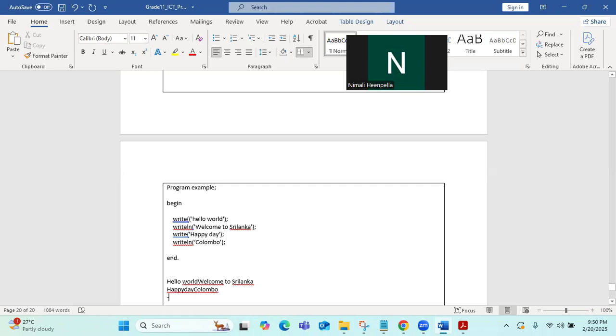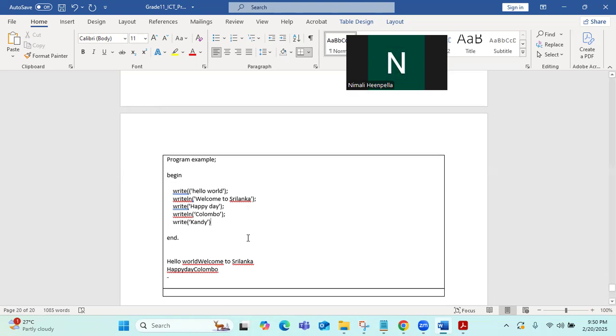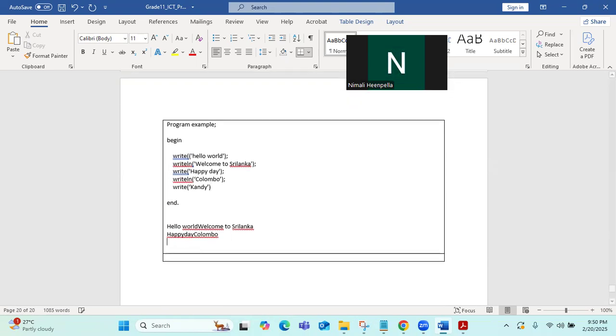You understand? Suppose I have write here again, say if I put write candy here, then what will happen? It will print candy. So let me check the code in the compiler.